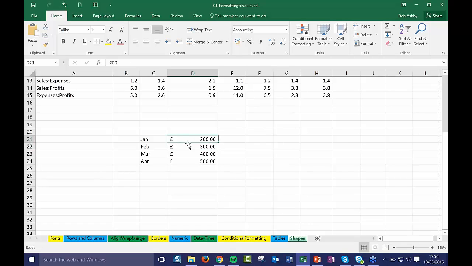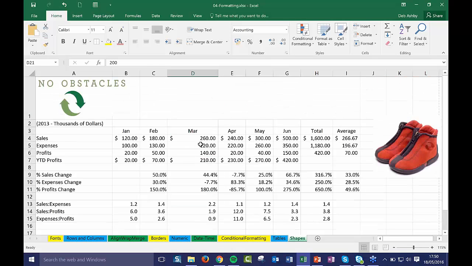Is that what you meant, or did you mean the dollar signs in formulas?